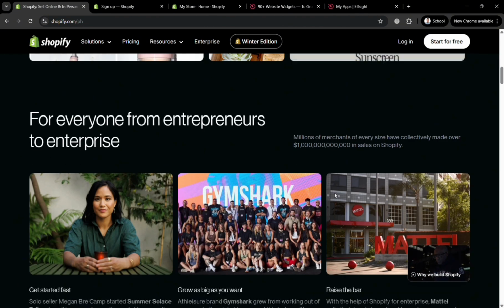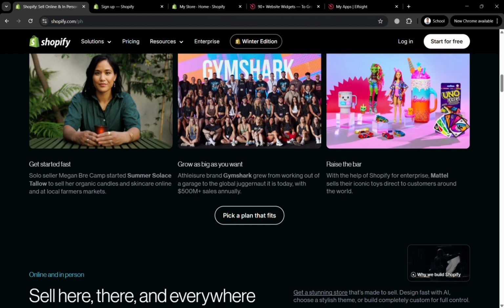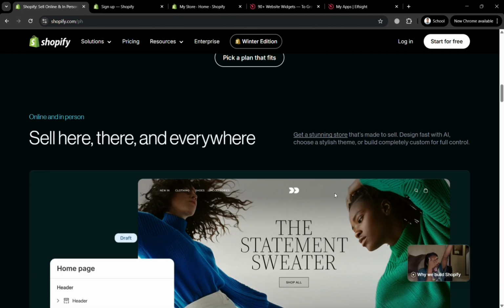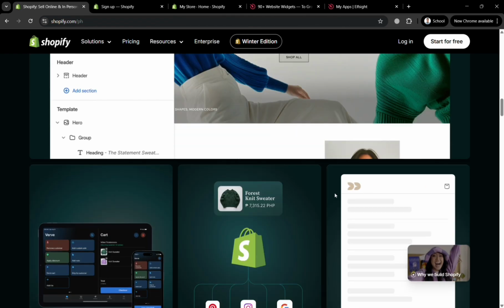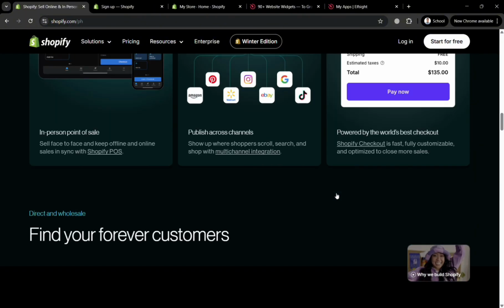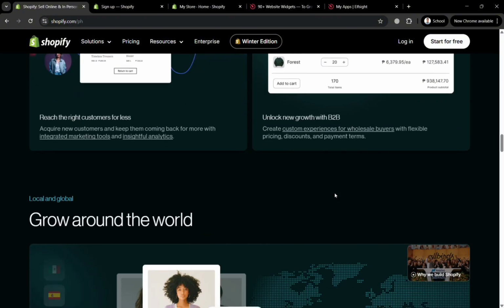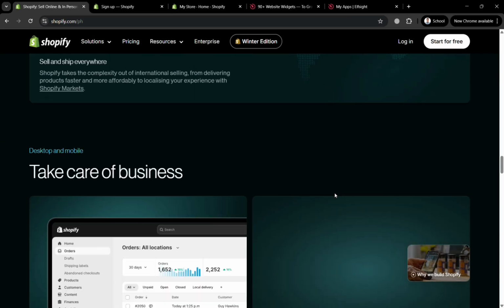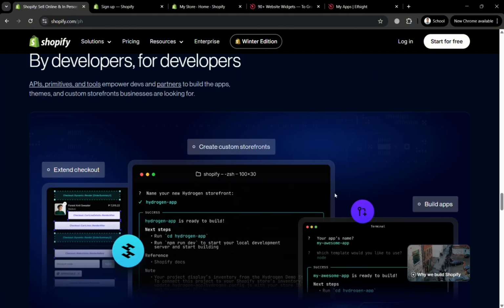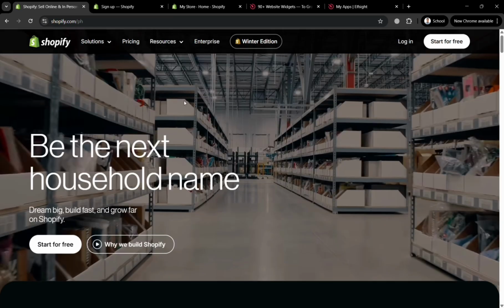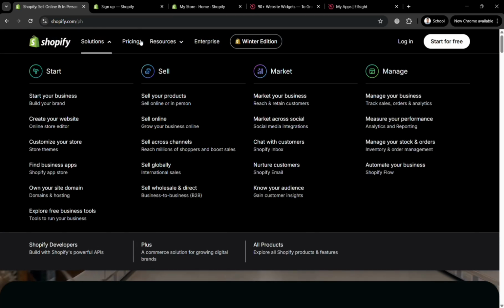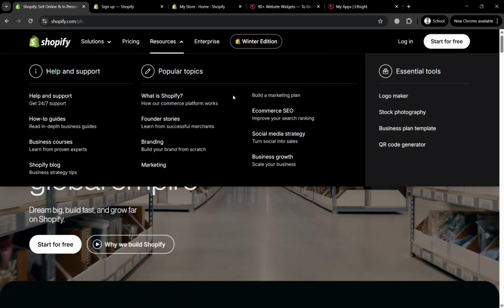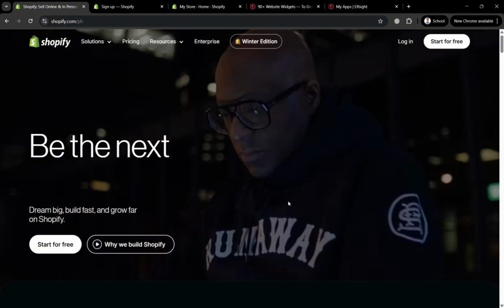But before that, if you don't know what Shopify is, it is a leading all-in-one e-commerce platform that allows individuals and businesses to create, customize, and manage online stores without needing advanced technical skills. It also provides tools for building professional websites, managing products and inventory, processing payments, tracking orders, and handling shipping from a single dashboard. And Shopify supports multiple sales channels, including online stores, social media platforms, marketplaces, and in-person point-of-sale systems, making it easy for merchants to sell wherever their customers are.